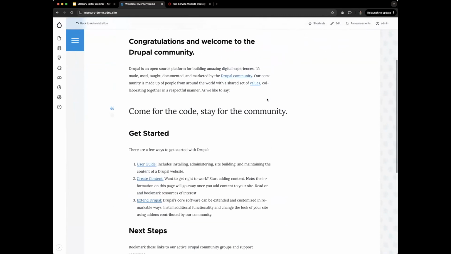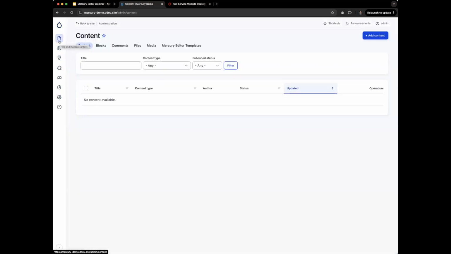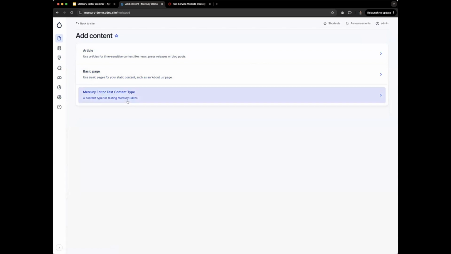There is also a test module in the tests subdirectory of Mercury Editor that enables a test content type and some test paragraph types and sets everything up as a test for you. And again, if folks are interested in that, I can certainly speak to that in the Q&A portion of this. But for now, we'll just get right into it. So this is using the Gin admin theme. That's what these icons are coming from down the left-hand side. I'm going to click on Manage Content, this first option. Add content. This is that test content type that I mentioned a second ago that's provided by the test module.